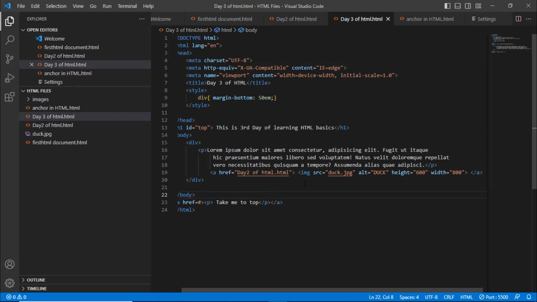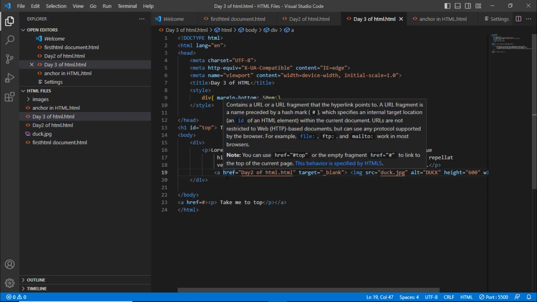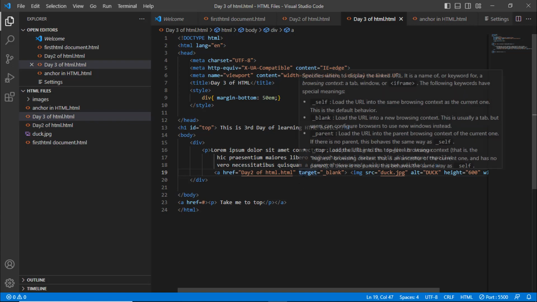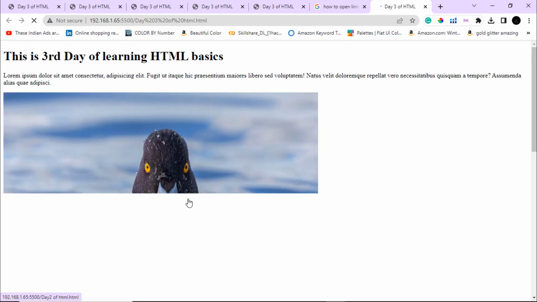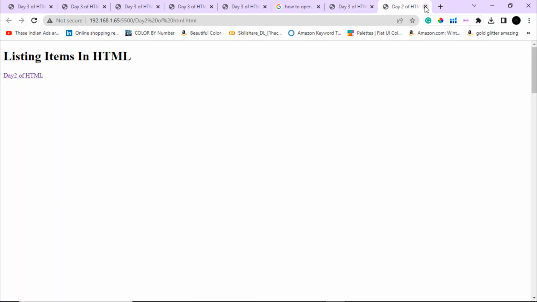So another thing that I just remembered is target. So if you add after this href a new attribute stating target equals to underscore blank, then what this attribute will do is that it will actually open your link in a new window rather than just opening the link in the same window, which can be really helpful some of the time.